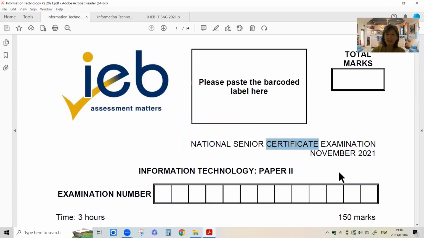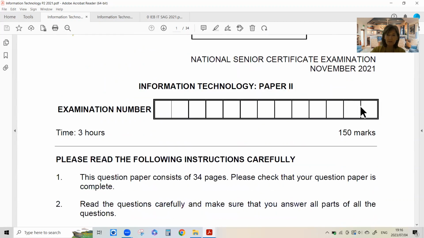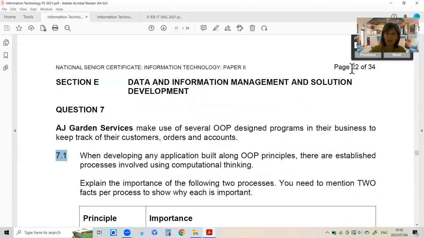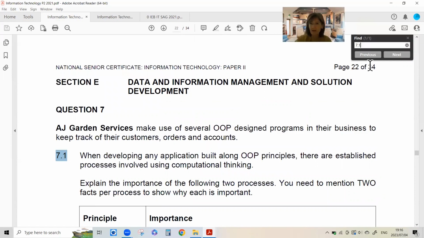Hi, today I'm going to go over the Data and Information Management and Solution Development question from the November 2021 theory paper of the IEB. Right, so let us go down to that question. I'm just going to do a Control F 7.1 because it's question 7.1. Okay, so let's read the question.